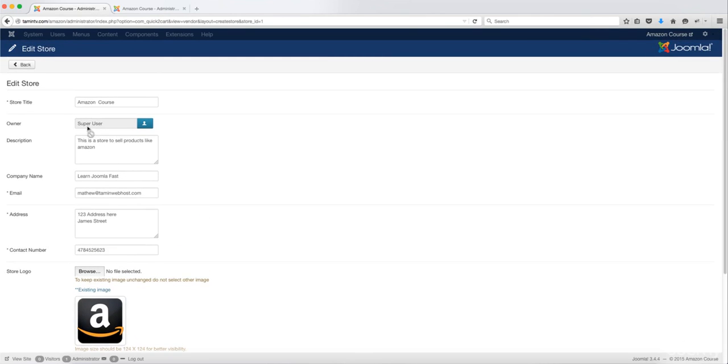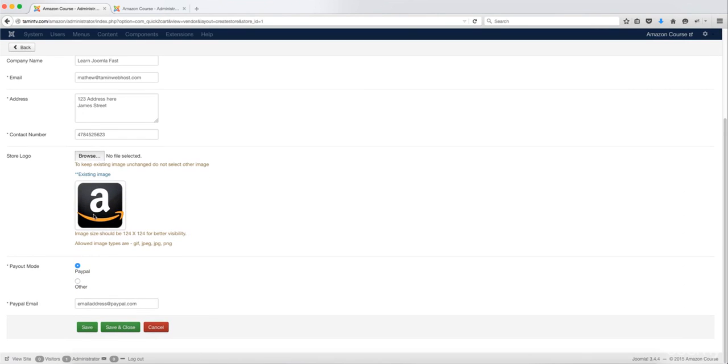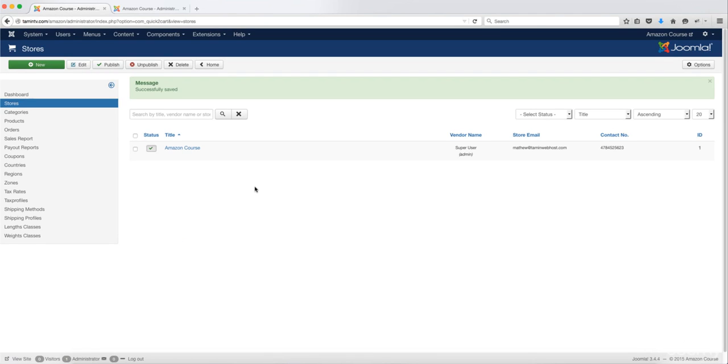So when you open this page now on the back end, this is what it looks like with the logo. And then you just click on save and close. This is really cool that each store can have their own logo, which allows them to create different brands and brand their products. Okay, so you created that store. You can add as many stores as you need to.